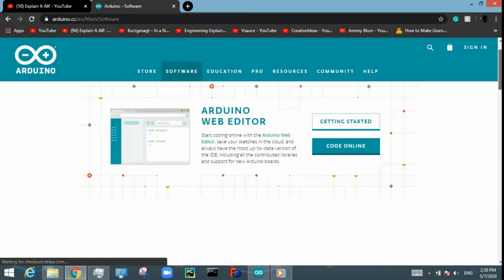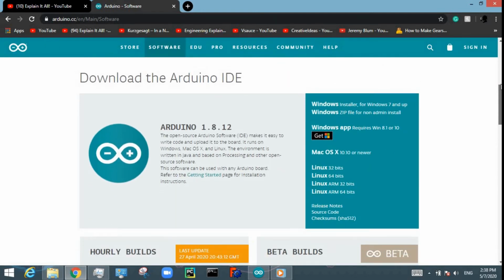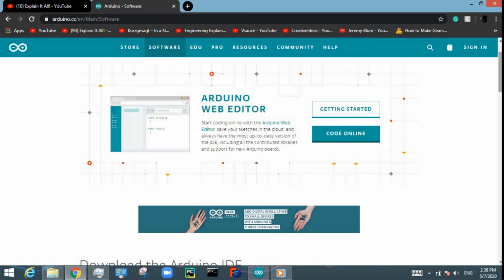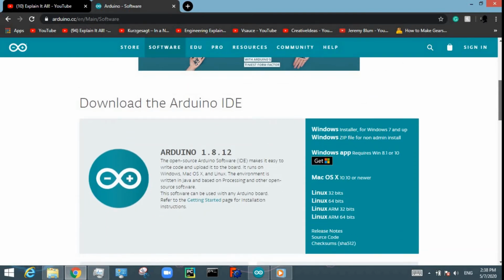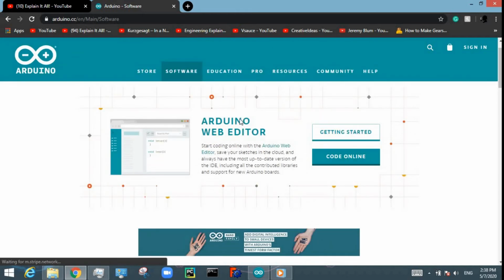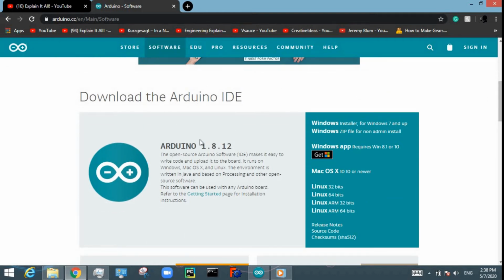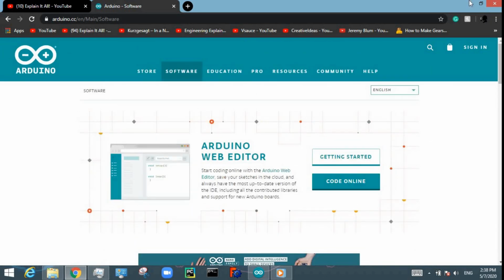Here we can see the Arduino web editor and the IDE. The web editor is basically the same as the IDE. Both are software where you can code, but for the web editor you need internet access in order to work with it. You don't have to install anything for the web editor, but you have to have an internet connection. For the IDE, you don't need an internet connection. You can work on it offline, but you need to install it. In order to install it, we just have to click this link, whether you're on Windows or Mac. So that's it.